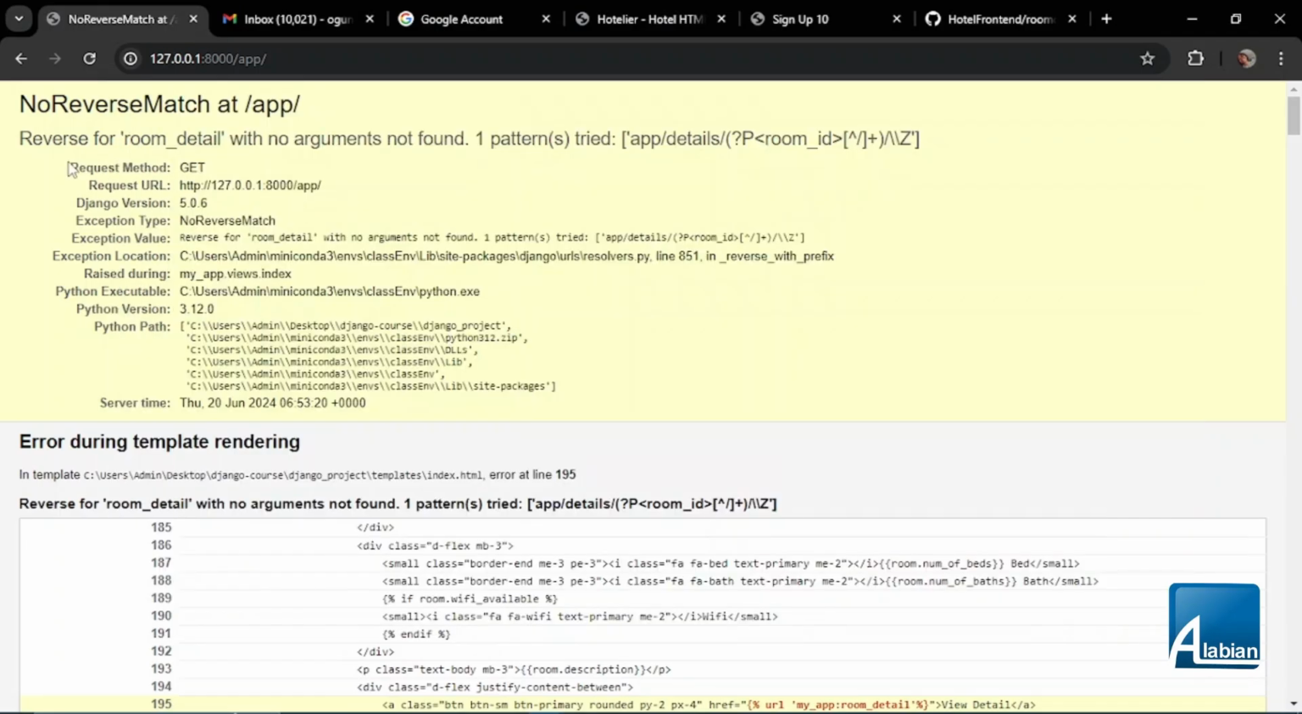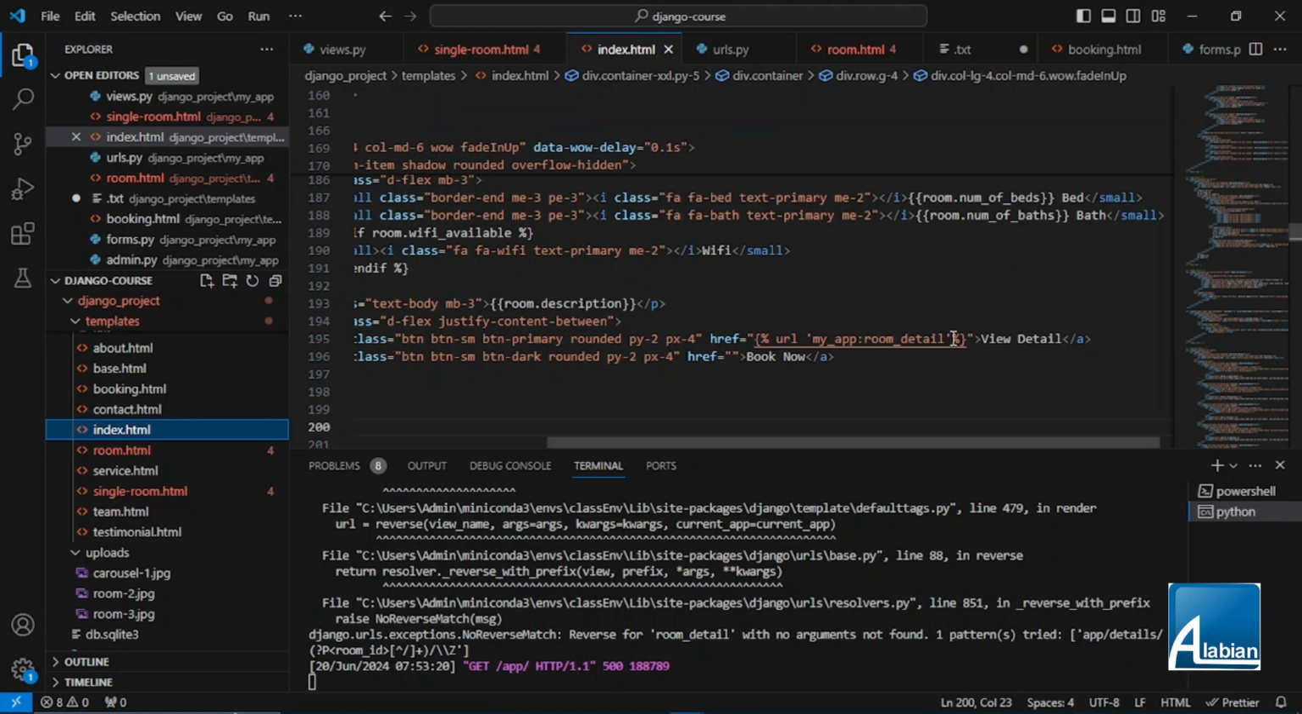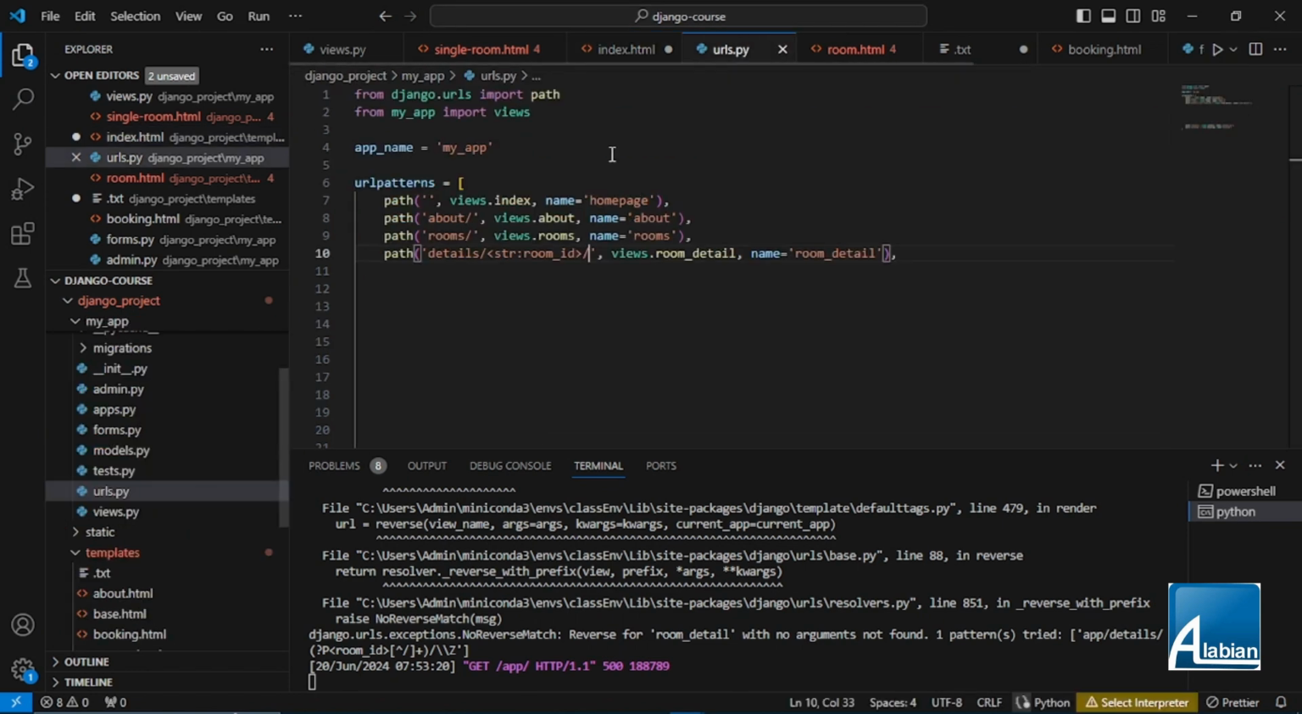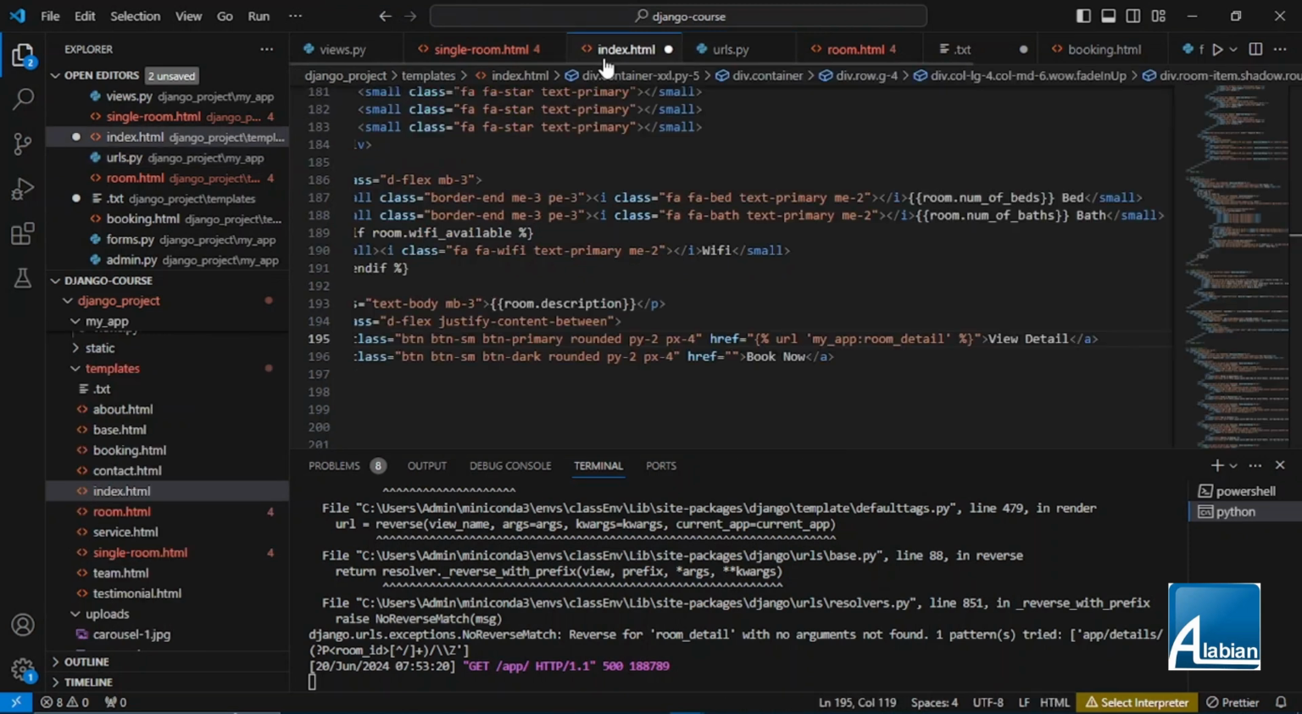And you will see this error. No reverse match for this room detail because it expects an argument. Yeah, it expects an argument, so it won't work. The only way you can allow it to work is to pass in that argument. Remember in our URLs, for all these ones that we didn't pass this, you just need to call the room slash and you get it. But because it expects an argument, and the argument is the room ID. The ID could be 1, 2, 3, 1500, wherever. As long as that room exists, it will show you that room.